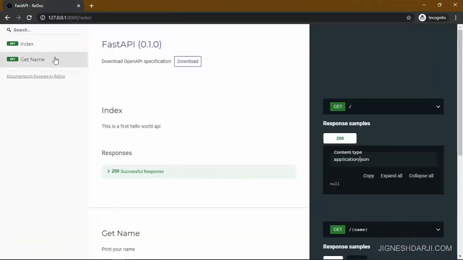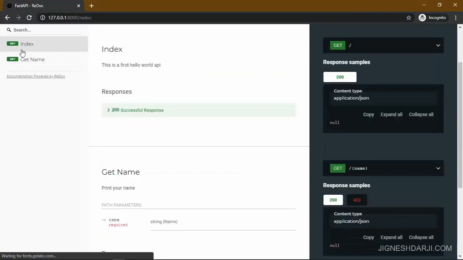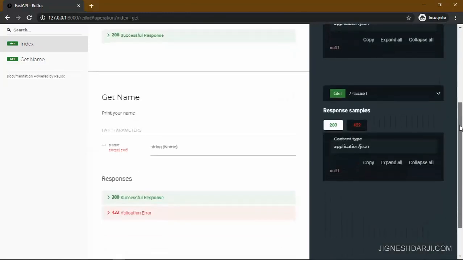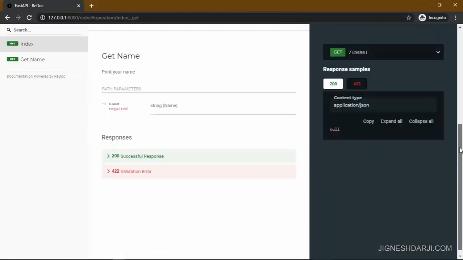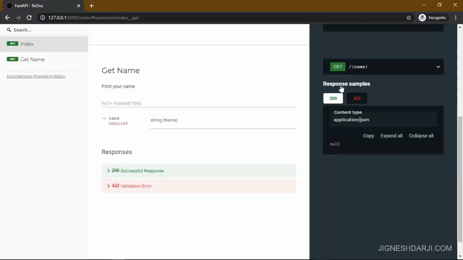So this is the UI of ReDoc. You can check our two methods, the first default index method and the getName method. You can also check the response samples and the response methods, and how you can execute both methods, forward slash and forward slash with the name.